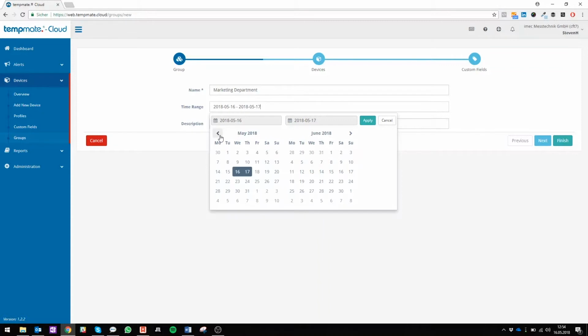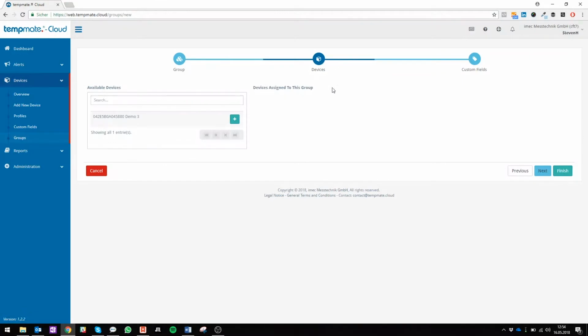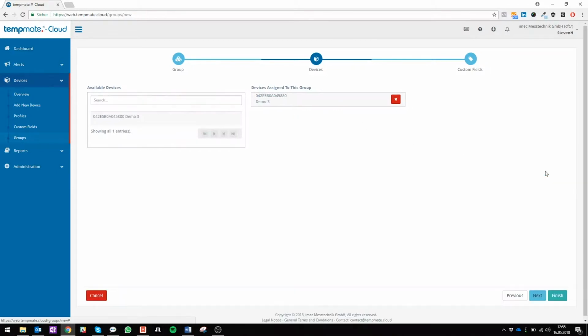So I'm going to go back a little bit. Then I'm gonna select, click on apply and put in a description. Click on next. Then we're gonna select our devices. Under available devices, you can select your devices by clicking on the plus. Now it's assigned to this group. Then you click next.